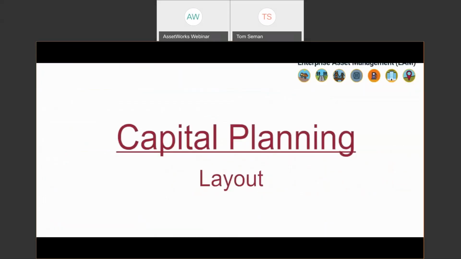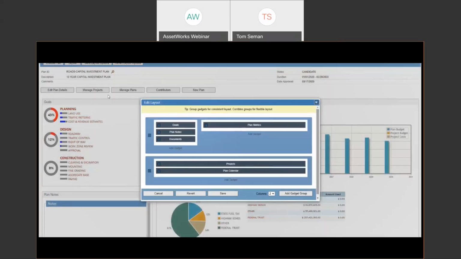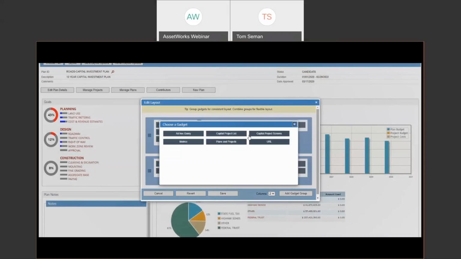Some of the other basics are changing layout. Depending on what you want an end user to be able to do or what you want to provide in there, you can change the layout. That allows you to do things like add, remove, or change the view and functions of the portal. We call these functions gadgets. Each gadget serves a different purpose and a different function.